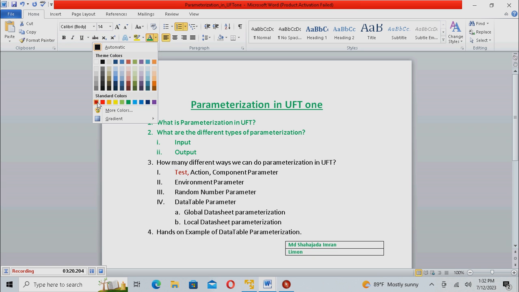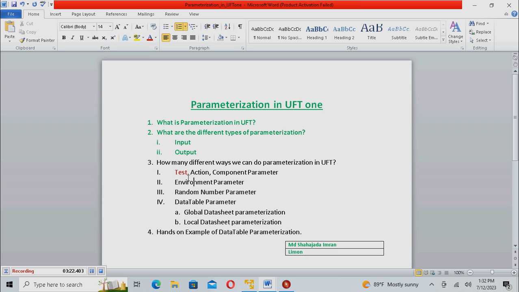What is test parameterization, or what is a test parameter? That is what I will talk about now.